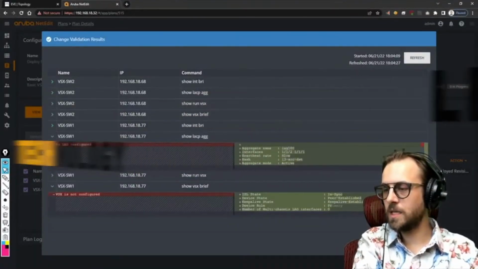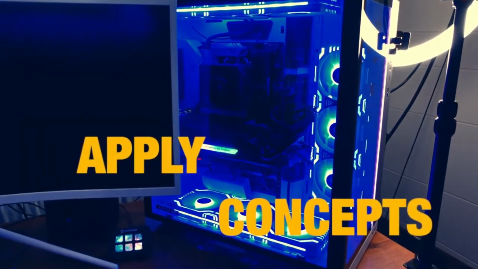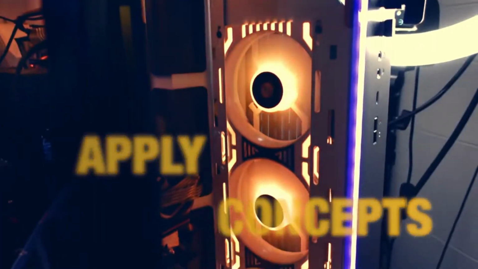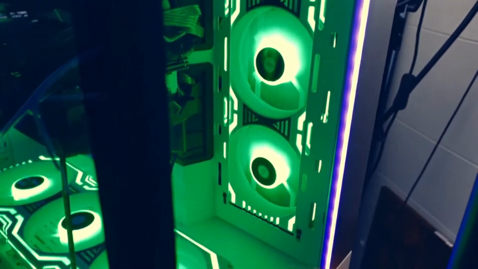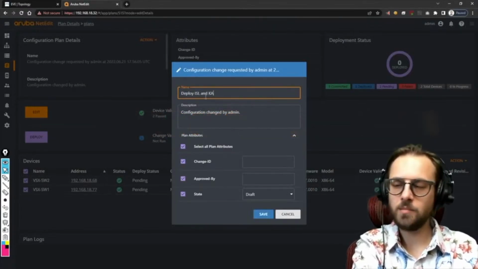periods. You can see that those lags are created. Network consulting engineer. So we're going to call this deploy ISL and keep alive. We'll look at building hub and spoke topologies.